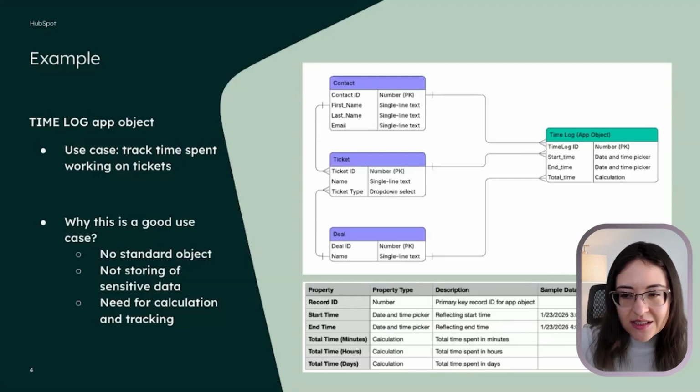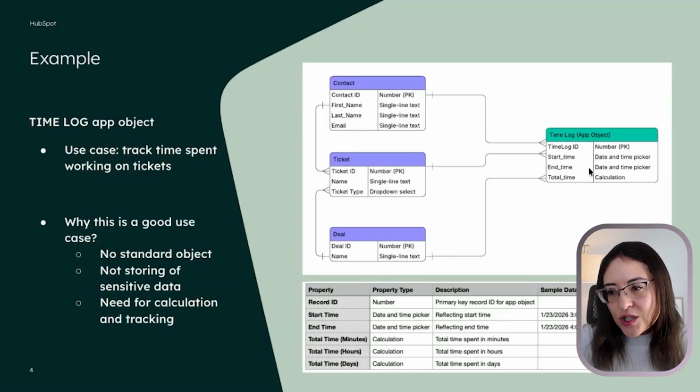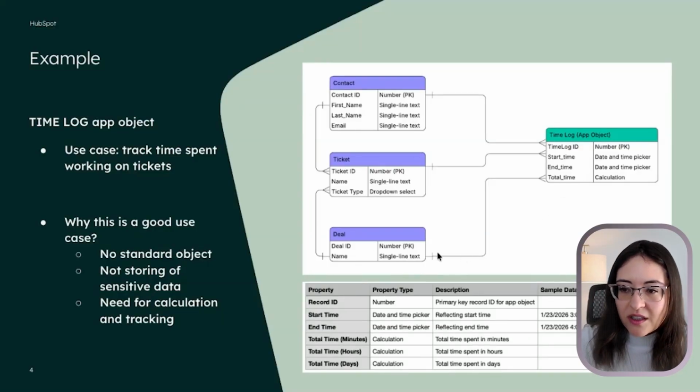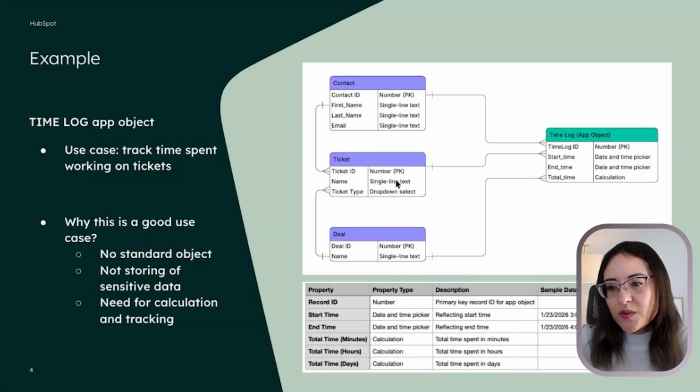So in this case, it is a good use case. And here we have an entity relationship diagram and a schema. Both are going to be required to submit the request, showing that association and cardinality of the one-to-many relationships between ticket and the time log app object.